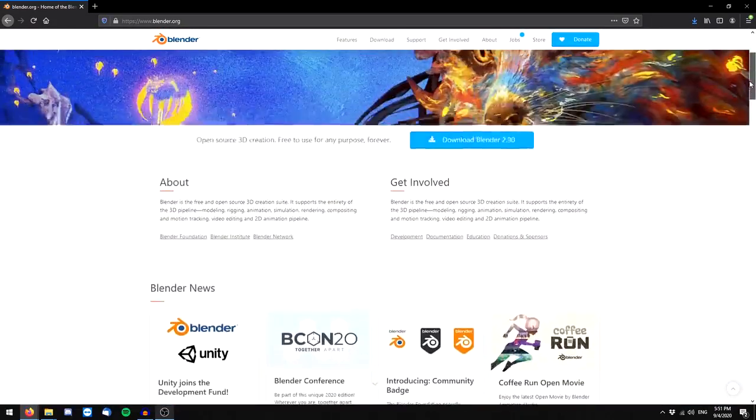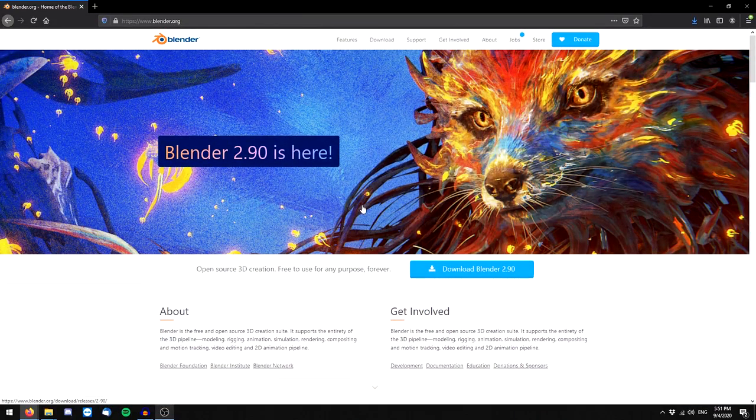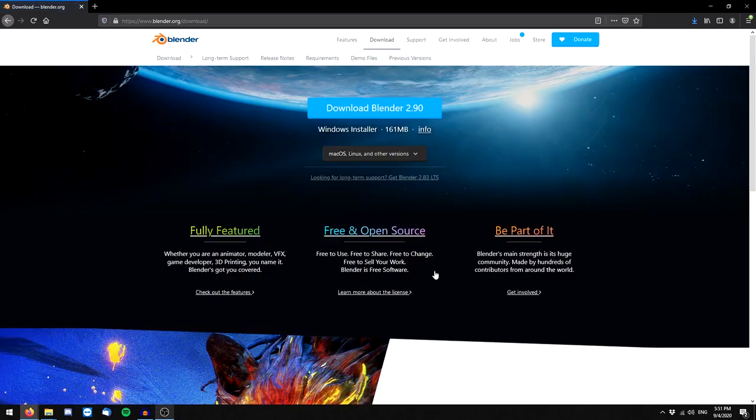Keep in mind that Blender is completely free. The whole program is completely free. So if you want to donate some money to the developers, you can do it by clicking on this button. If you don't, let's go ahead and download Blender. Just click on it and it will redirect me to the download page.